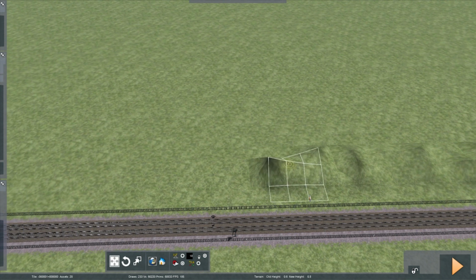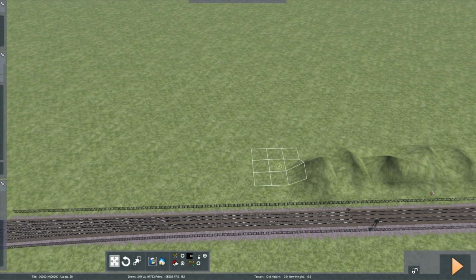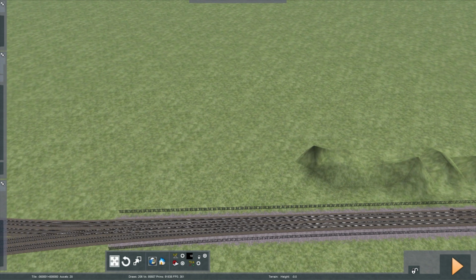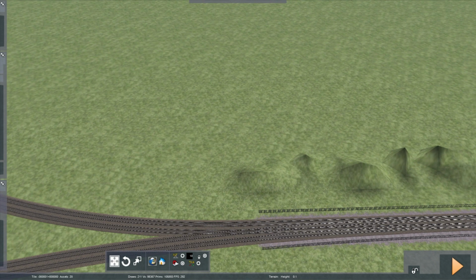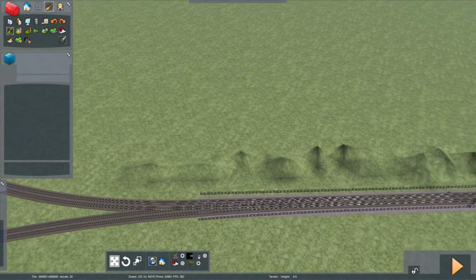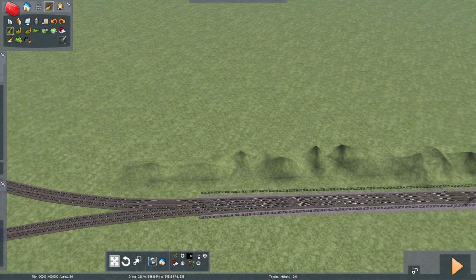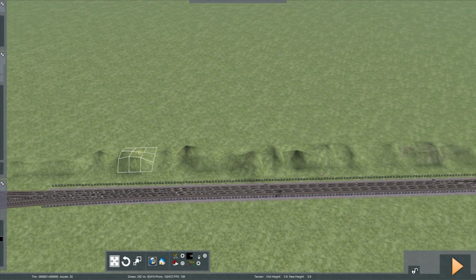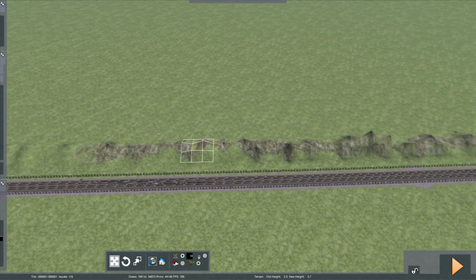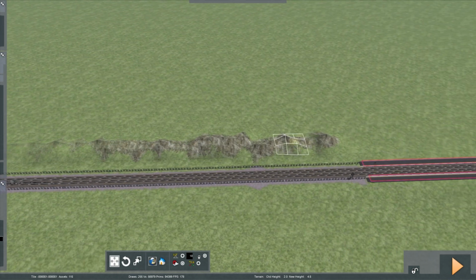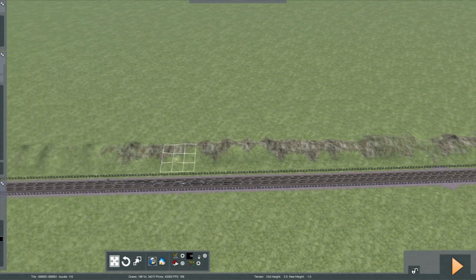You can do these in bigger patches if you want to do it faster, but it does mean it'll be less realistic and rocky. Here we go. So now we're going to use the smooth tool, which is, need to remember this one. Playing this game for like 2 years and I still forget which one's which. So now it'll smoothen it all down, as you can see. It's more realistic.